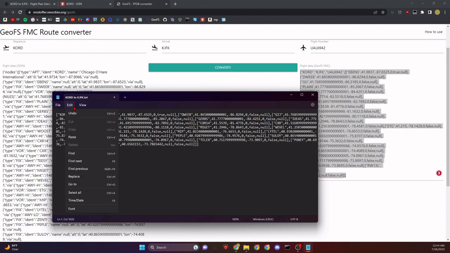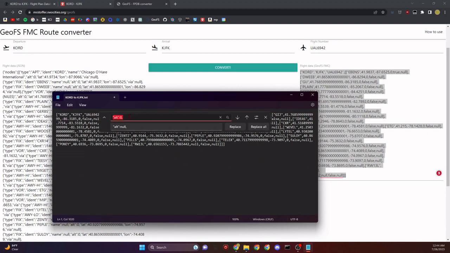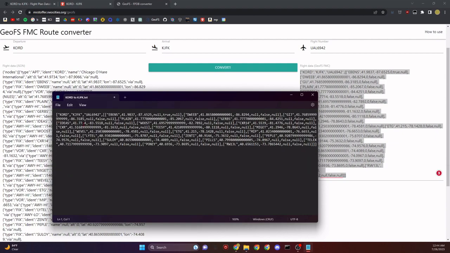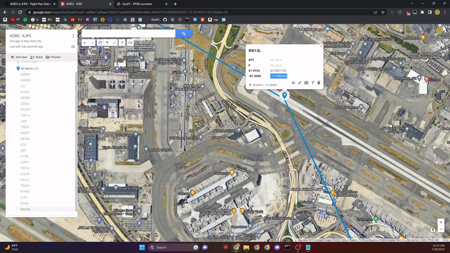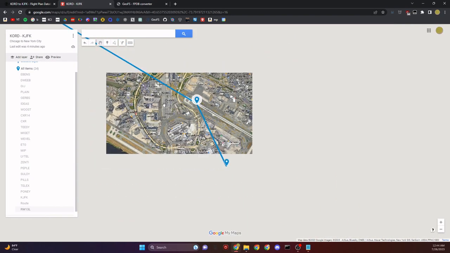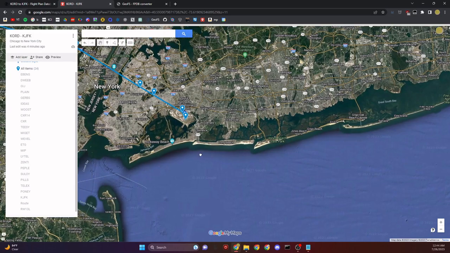All you need to do is click on edit, click replace, and then enter these two things. So we need to find comma 0 comma, and replace this with comma null comma, and then we can just click replace all right here, make sure it's the same, and close that out. And look at that, we've got null false true. Look at all that. There we go. So that right there is your FMC route, and then this right here is your GeoFS map. So look at that. That was pretty easy, right?